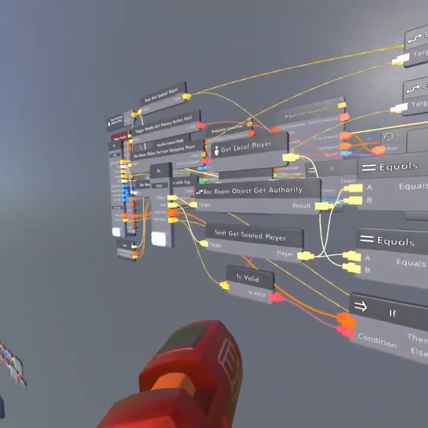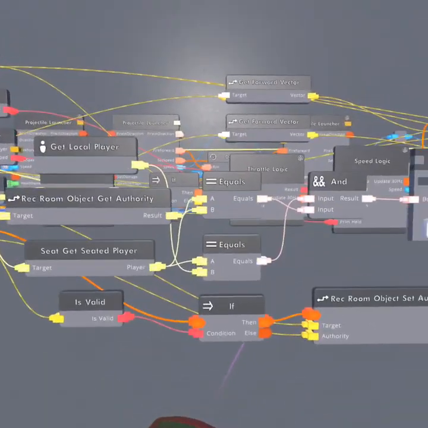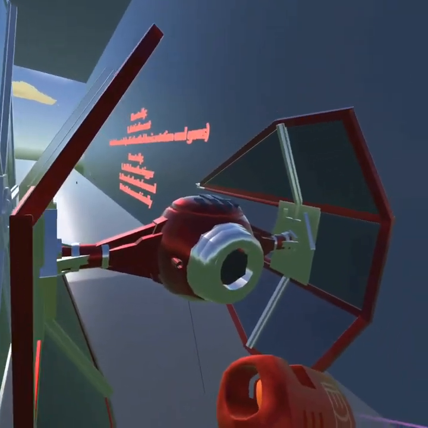Now, this right here allows us to set the authority of the object to the person who's just gone inside of the seat. This is very useful for making it seamless and just allowing people to just hop in and get going.